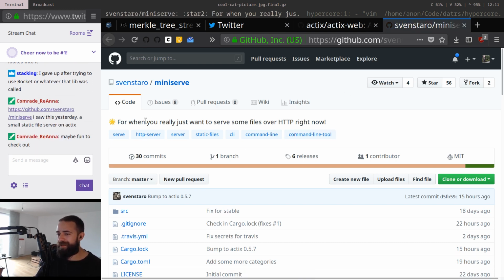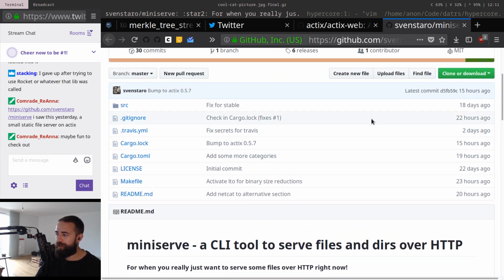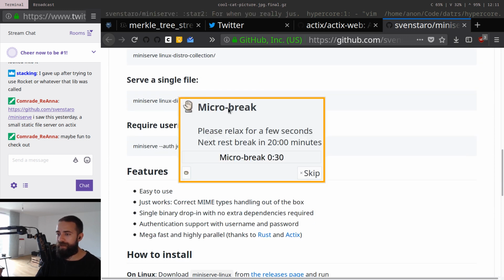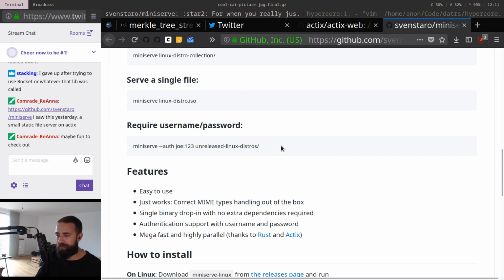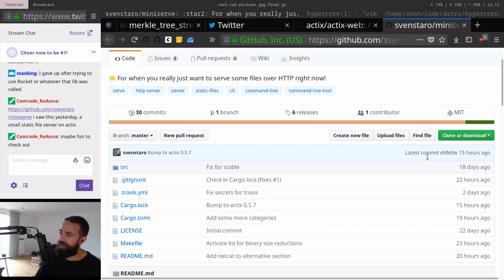Let's take a look at this. We really just want to serve some files over HTTP right now. Okay, cool. Pretty recent. Mini serve. Linux distro ISO. Amazing. Oh, require username and password. Okay, brilliant. That's great.